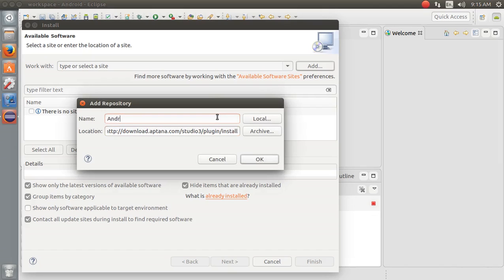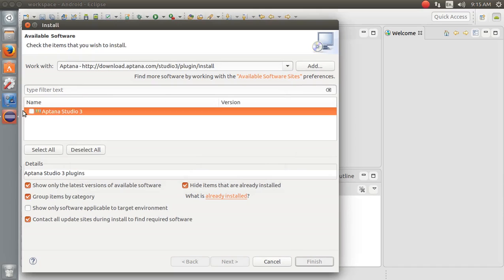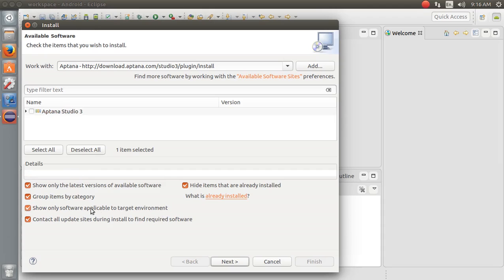And Aptana Studio. I'm going to type Aptana only, fine, and then click OK. You can see over here it shows me Aptana Studio 3 is available. I'm going to click yes for it, and then you can scroll these options also. Show only specific available, target environments, but I would like to go with this option.